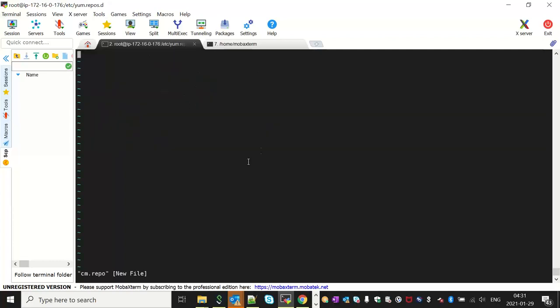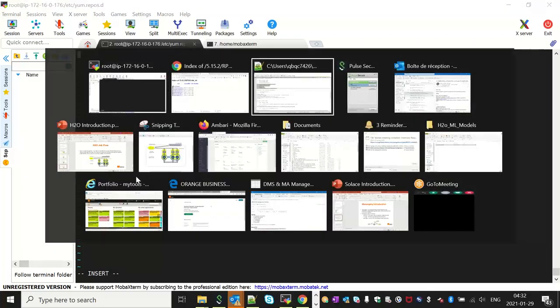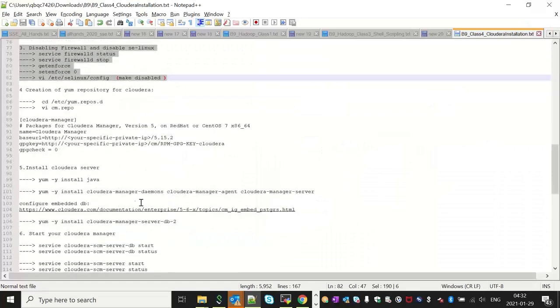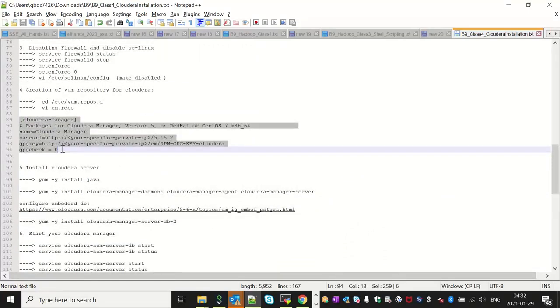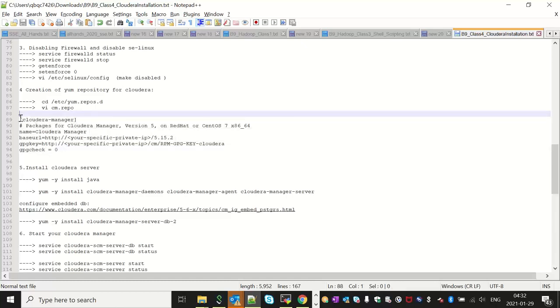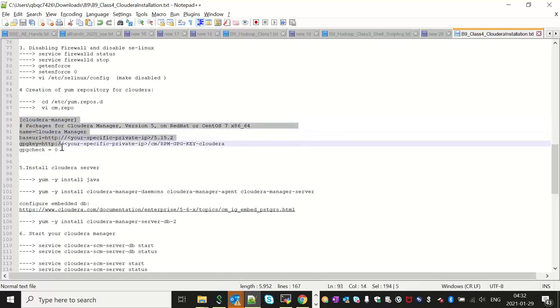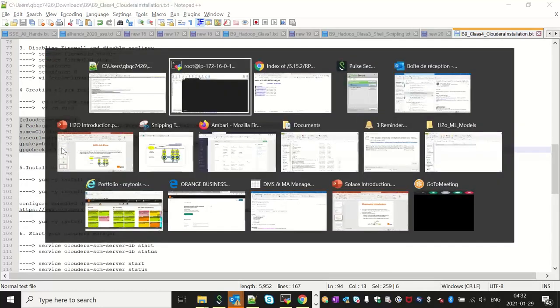Since it's a new file, it is telling me it's a new file. Okay, I will again press the I button on my laptop to enter the insert mode so that I can now write to this file. Okay, so now every repo file has a predefined format. I have already created that format here. It's from here till here. Okay, this is a predefined format. I will just copy and paste it.